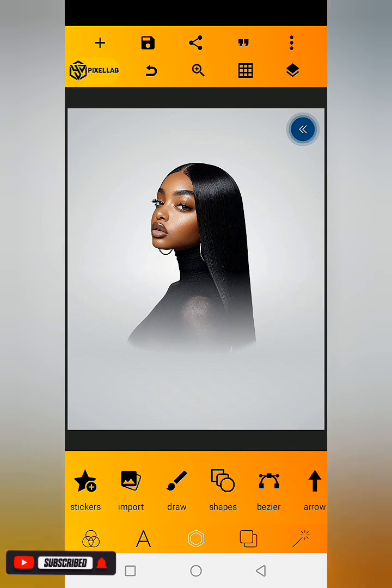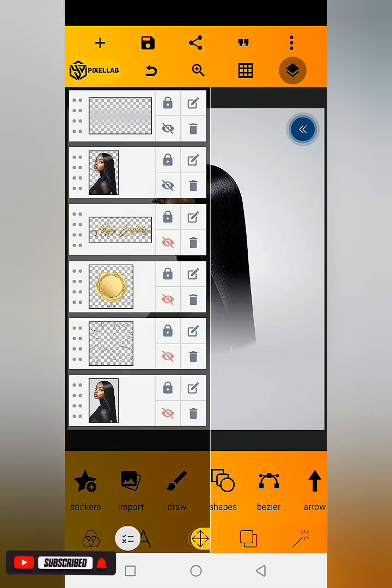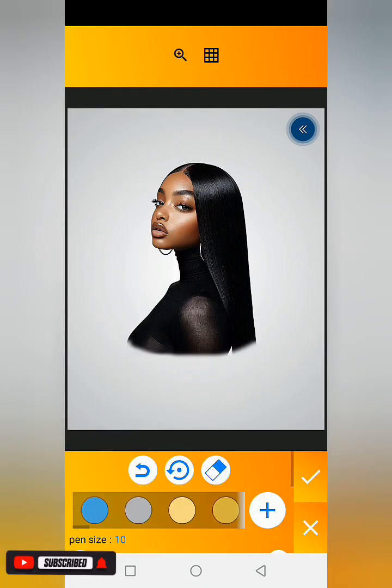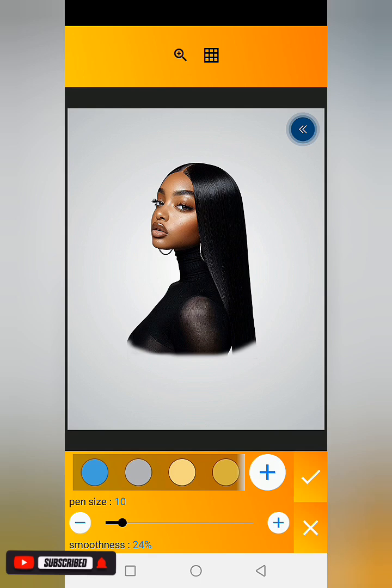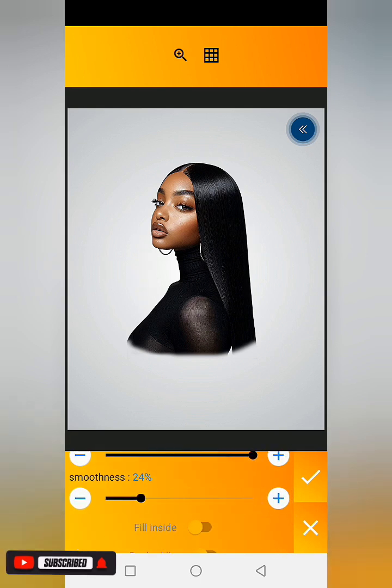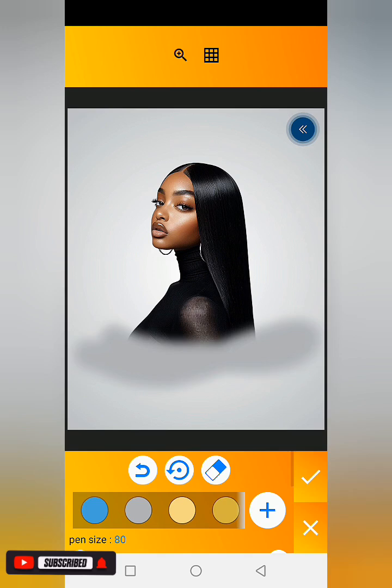Either we use this one or we come to, let me first of all hide this. I will come to draw 2. I'm going to select the color that I used. Then I'm going to increase the border radius. Then I'm going to increase the pen size. Then I'm going to reduce the smoothness. And I can just adjust like this. Then let me turn it back. I can now adjust.